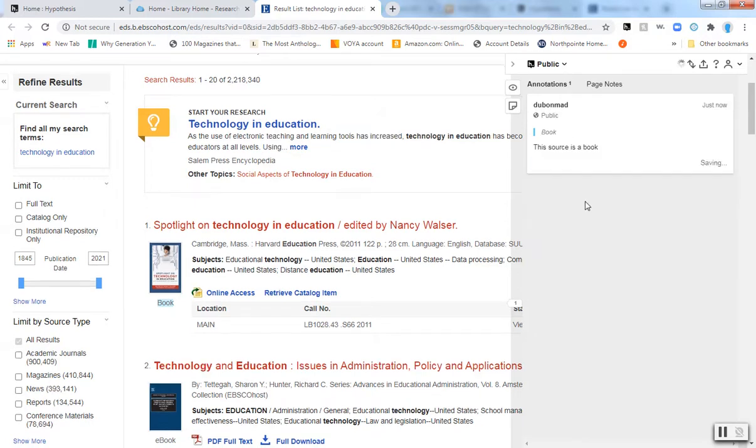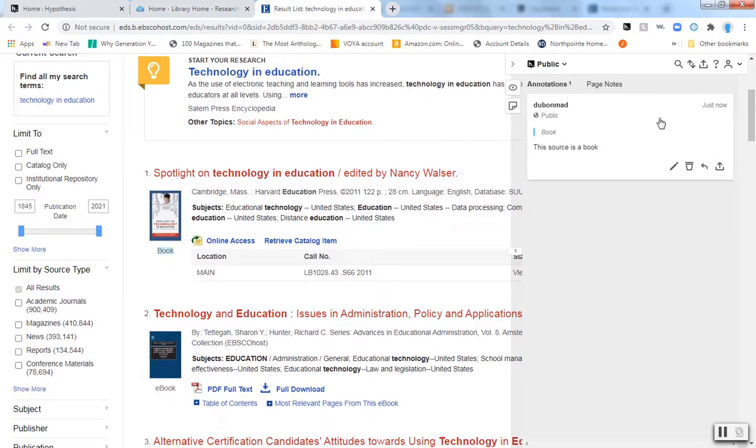And you can post these comments to public, and then, for example, you can edit them, you can delete them, you can reply to them, and there are also options to share annotations, search within the annotations, as well as the ability to create groups. For example, if you want to create a new private group, there's this option right here.